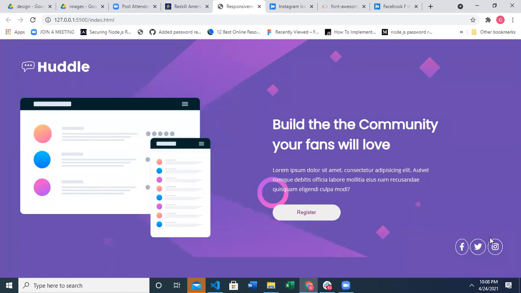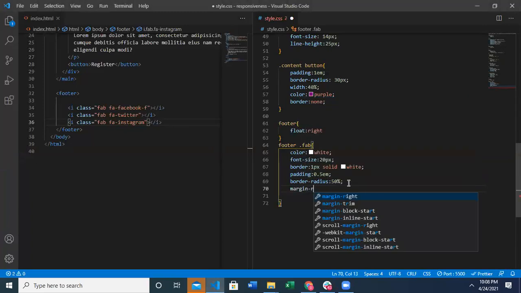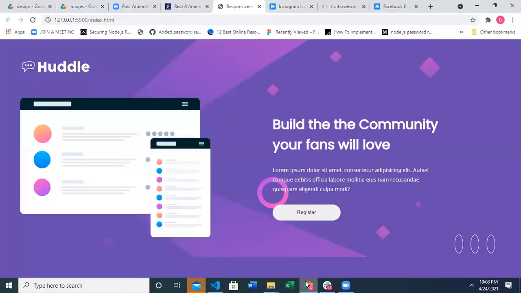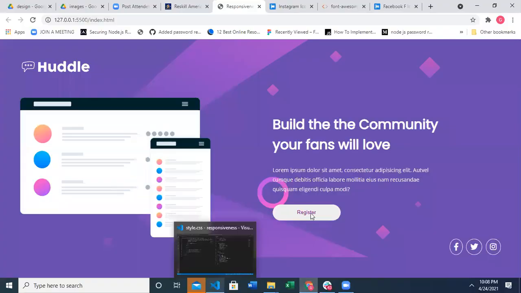And we need a little bit of space apart. Too clustered there. So I'm going to use margin right. Okay, 1 EM. Oh, what did it do? Too much. Let's use pixel. 5 pixel. We shouldn't use much. Okay, it worked. So there's a little space apart.